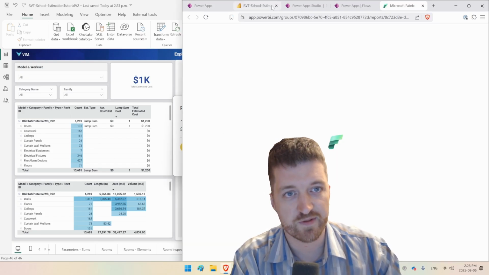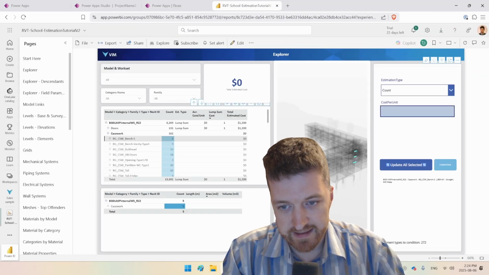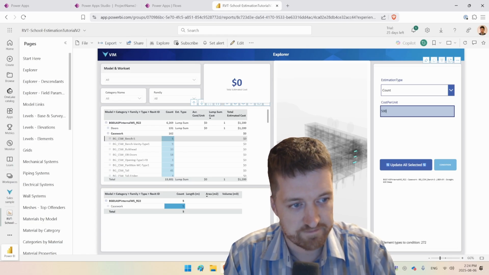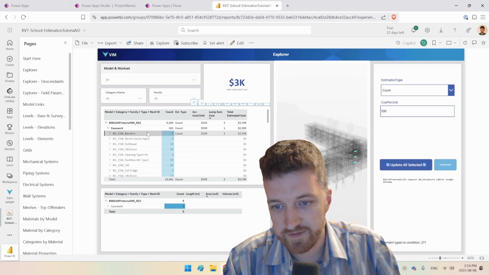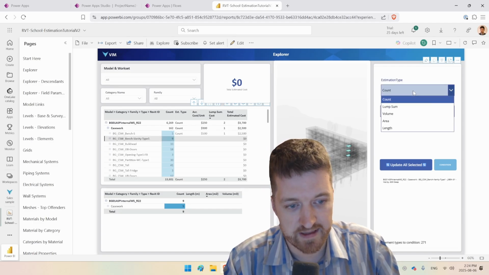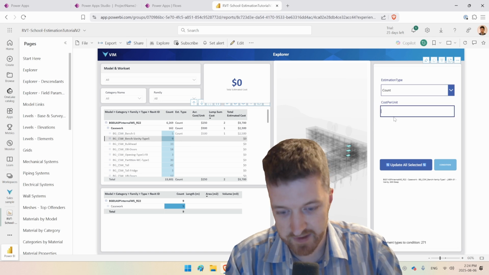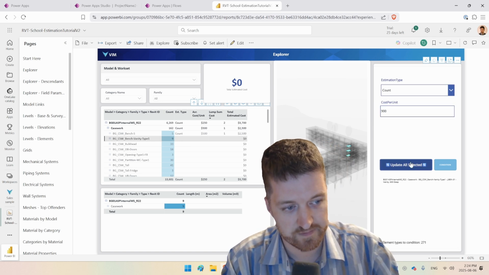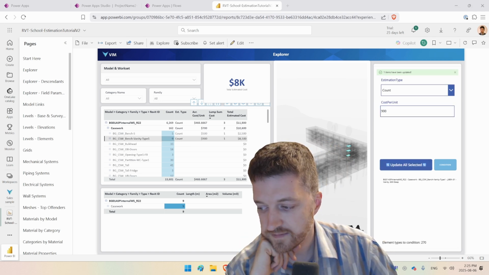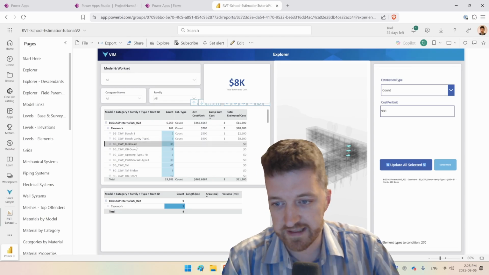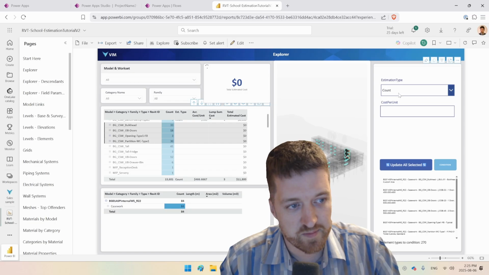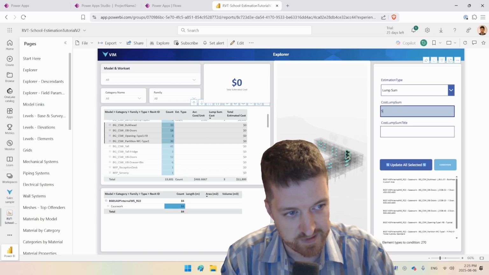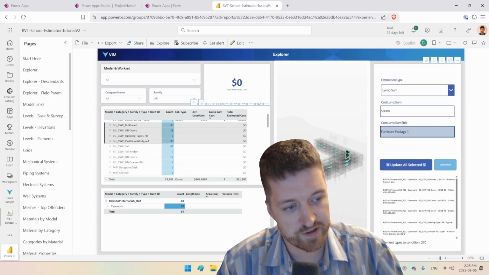Let's go open up the latest version. So now we're going to say these benches are $500 each, update selection. There you go. 5 times 500 is 2,500. Let's say that these are 900 each. Here we go, we have the data. Let's say that all of these are a lump sum, $50,000, furniture package 1.